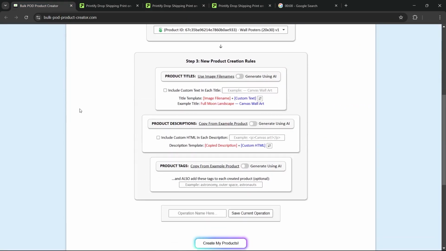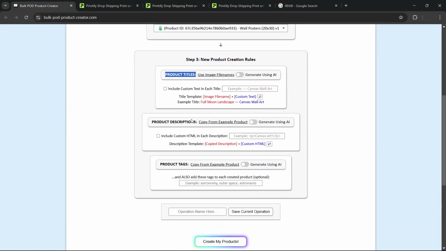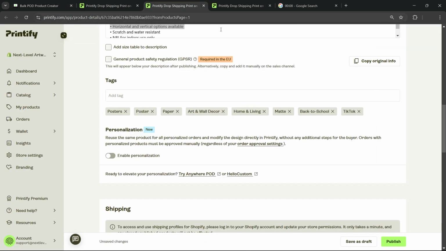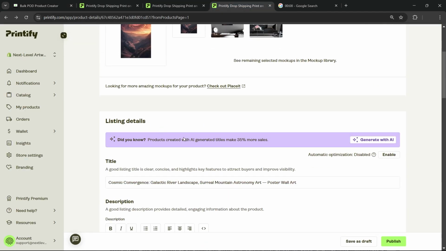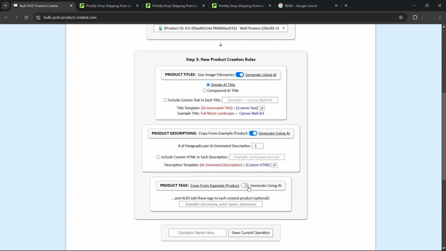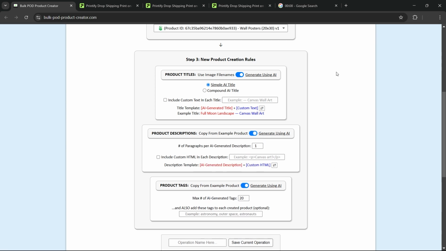If you come to this final section here, you'll see there's a section for titles, descriptions, and tags. This is where you can really save a ton of time on this process by using the generate using AI option for each one. Instead of typing these descriptions yourself and thinking of all the keywords and explaining what's happening in the image, if you just toggle the generate using AI option, it'll automatically do that for you.